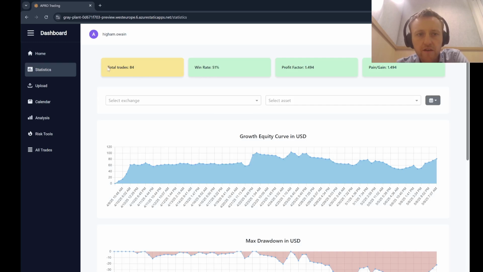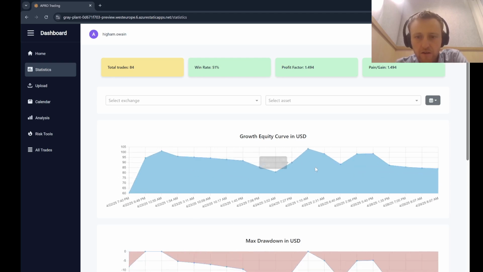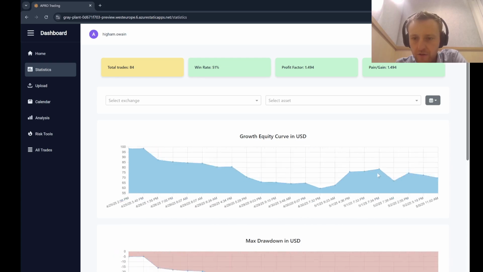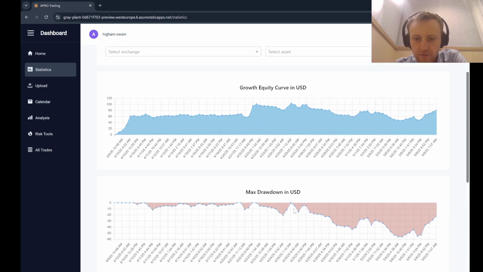We have some basic metrics, like win rate, profit factor. We have an equity curve across the entire period. You can zoom in and out. We have the maximum drawdown peak to trough at any one period. So basically, every time the equity curve goes into minus until it goes back to a positive number, so you can see how long and how deep that was.